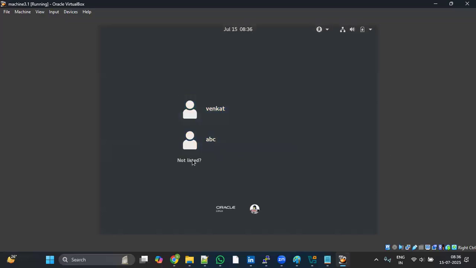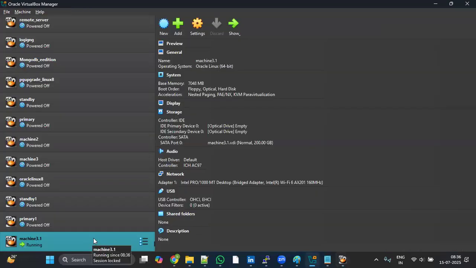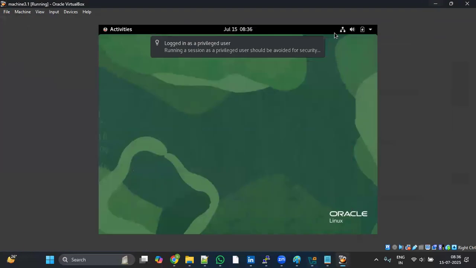Okay, so let me log in. Login root user, Oracle. Yes, I started my machine. It's in running state. If you go to VirtualBox Manager, now it's in running state. It's not in power off. This is the machine I started. If it is in running state, we can connect locally or remotely.